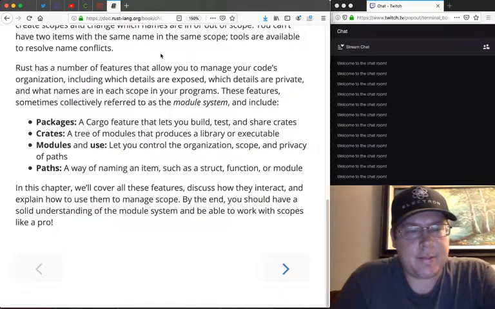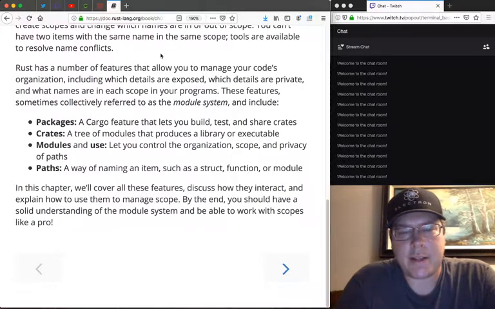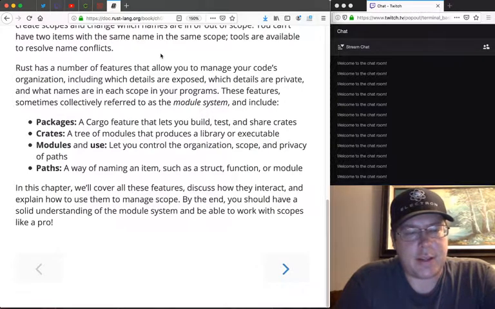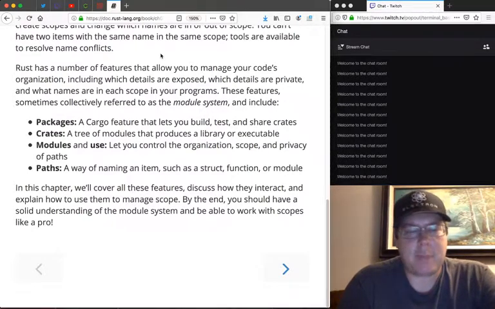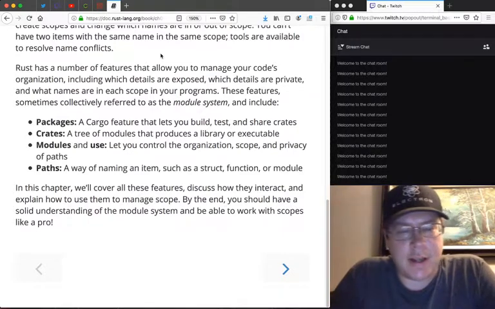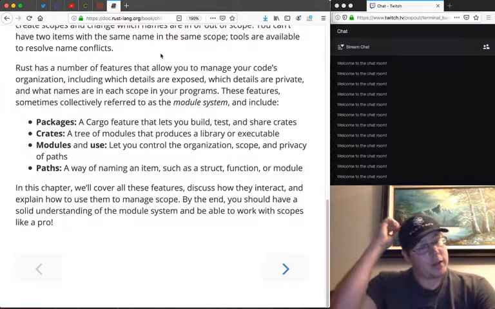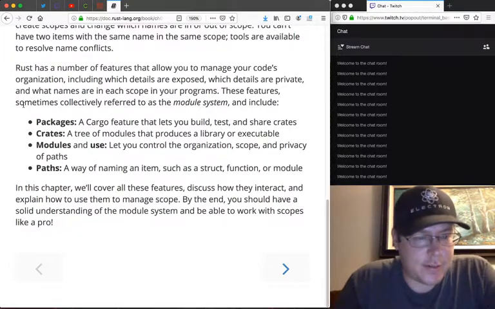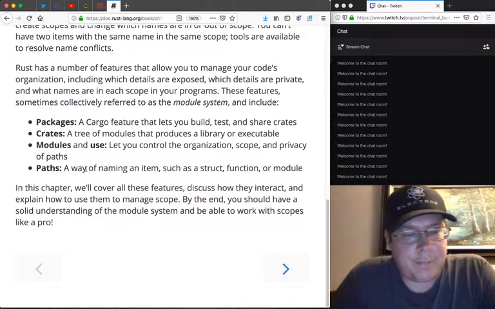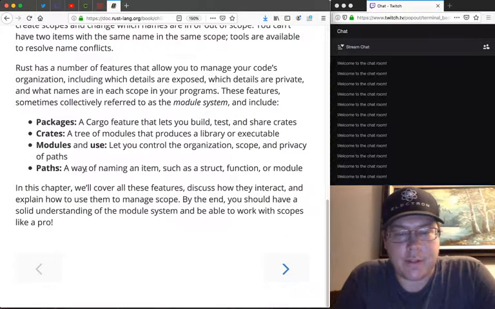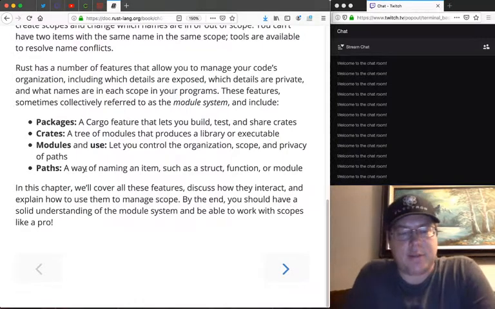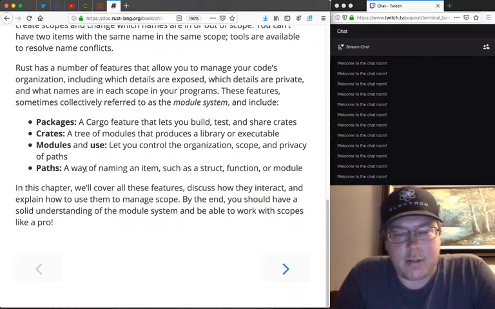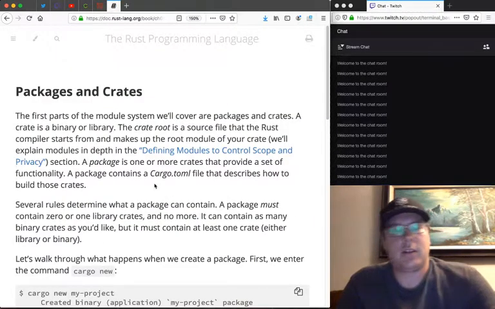Alright, so packages are a Cargo feature that lets you build, test, and share crates. Crates are a tree of modules that produce a library or executable. Modules and use let you control organization, scope, and privacy of paths. Paths are a way of naming an item, such as a struct, function, or module. Okay, so that's our terminology of the chapter. In the chapter, we'll cover all the features, discuss how they interact, and explain how to use them to manage scope. By the end, you should have a solid understanding of the module system and be able to work with scopes like a pro. Looking forward to it.